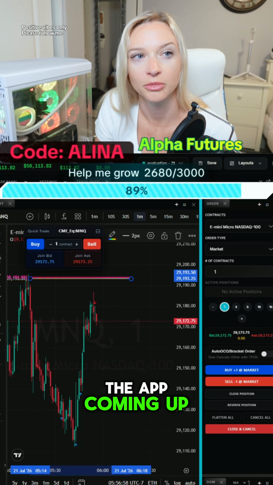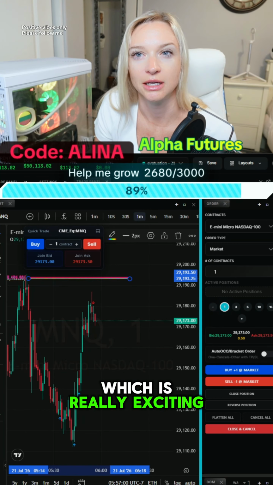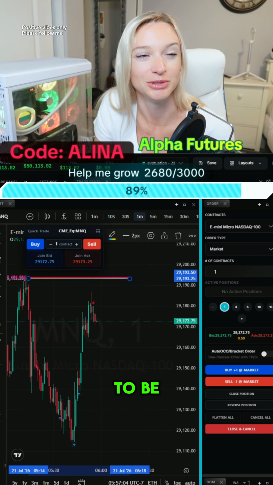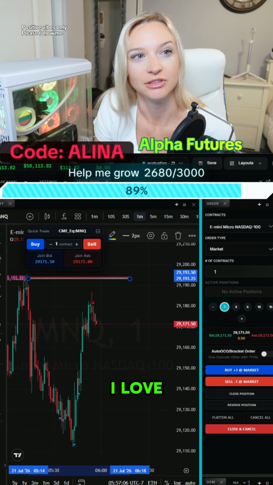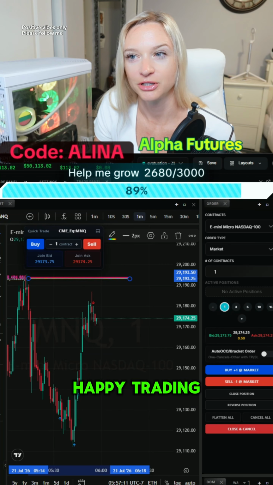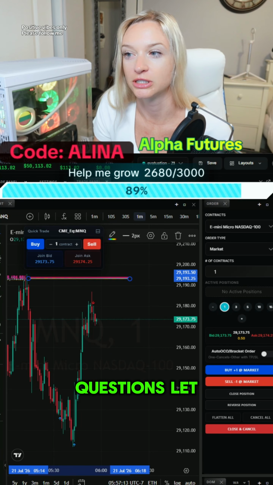They have the app coming up, which is really exciting, and the trade copier and all that. So I'm really excited to be trading with them. I love the platform, very familiar with it, nothing too complicated. Happy trading, everyone. If you have any questions, let me know.